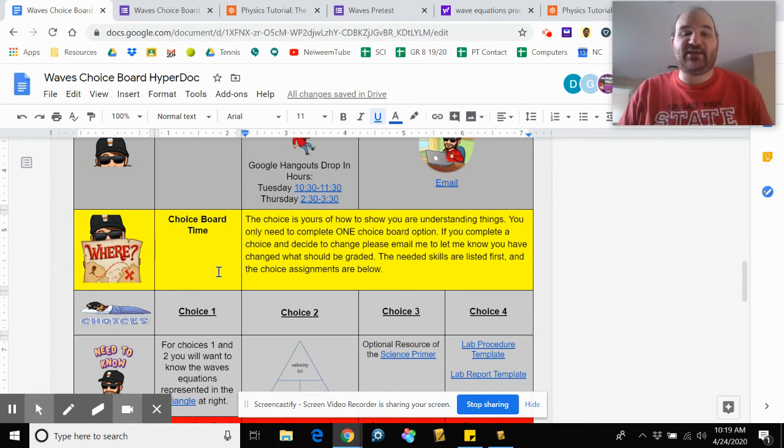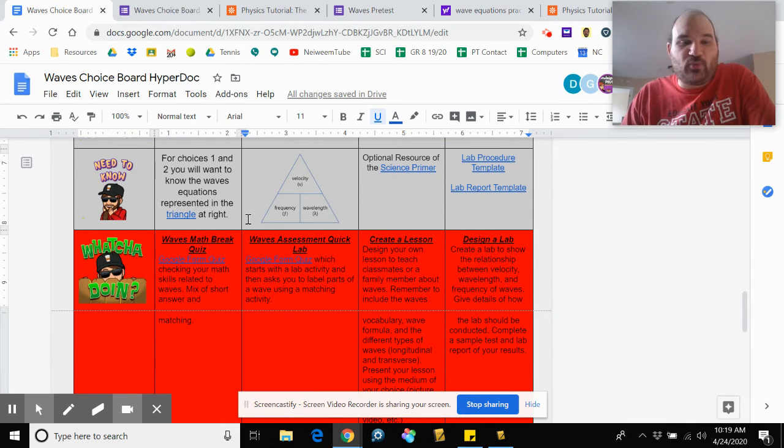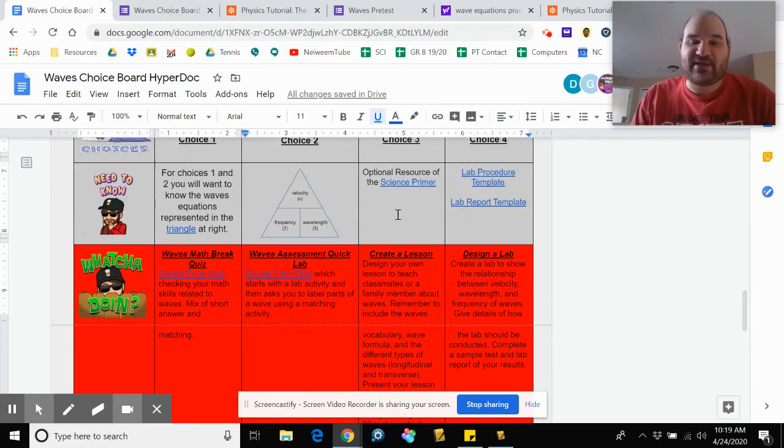So then you get finally to here, choice board time. Slow down, take a look at the choice boards, make your decision over which one choice board you want to do. For choices 1 and 2, you'll want to know the wave equations represented in the triangle at right. So I put your need-to-knows on top of the choice boards this time. I thought that would make more sense based on feedback I got from last week.